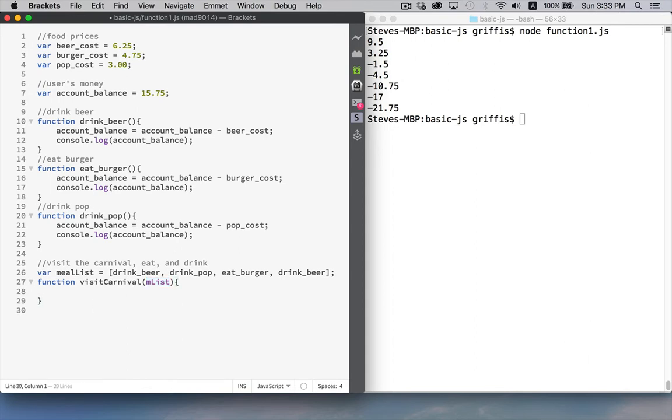So we're going to be calling our function, and I'm going to be passing this variable, meal list, in here, like that. This is going to make the function visit carnival run, and we're going to take our array and pass it. So the contents of this are going to be put into this variable, mlist. All right, so what do we want to do inside here?